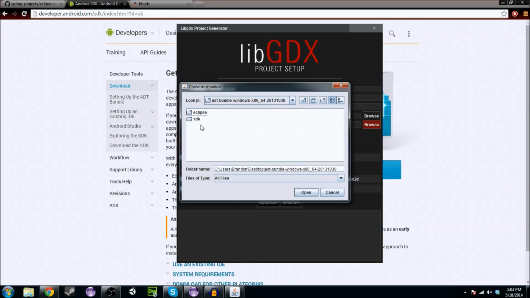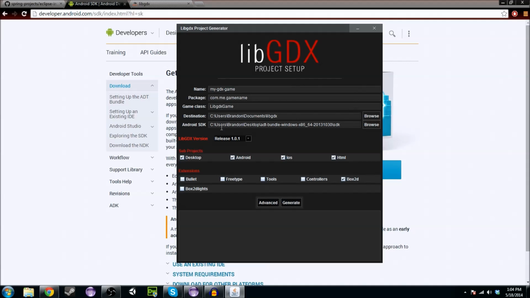So if you click on that, you'll have Eclipse and SDK. You want to click on the SDK because that's what it's asking for. The ADT bundle comes with Eclipse, but we're not worried about that. We're just worried about the SDK. So you open that and you have the SDK set up. Next, you're going to see the libgdx version. We only have one option there.